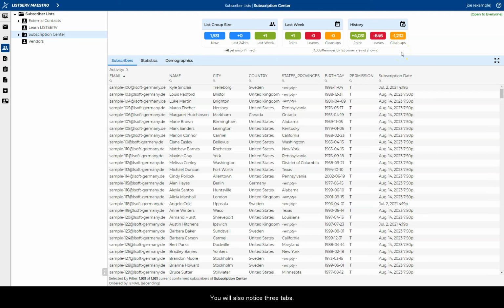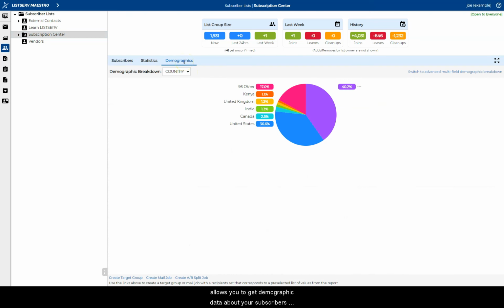You will also notice 3 tabs. The first tab, labeled Subscribers, produces a searchable and sortable table with all of your subscribers and their profile data. The third tab, labeled Demographics, allows you to get demographic data about your subscribers based on the profile fields that you're using for your list.